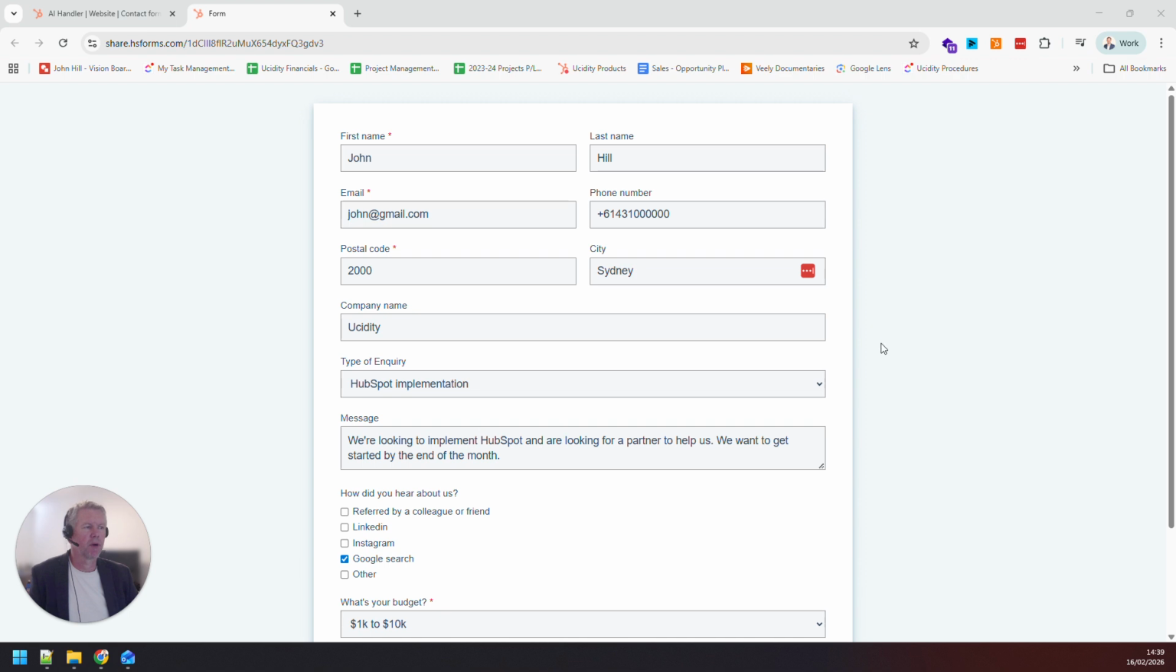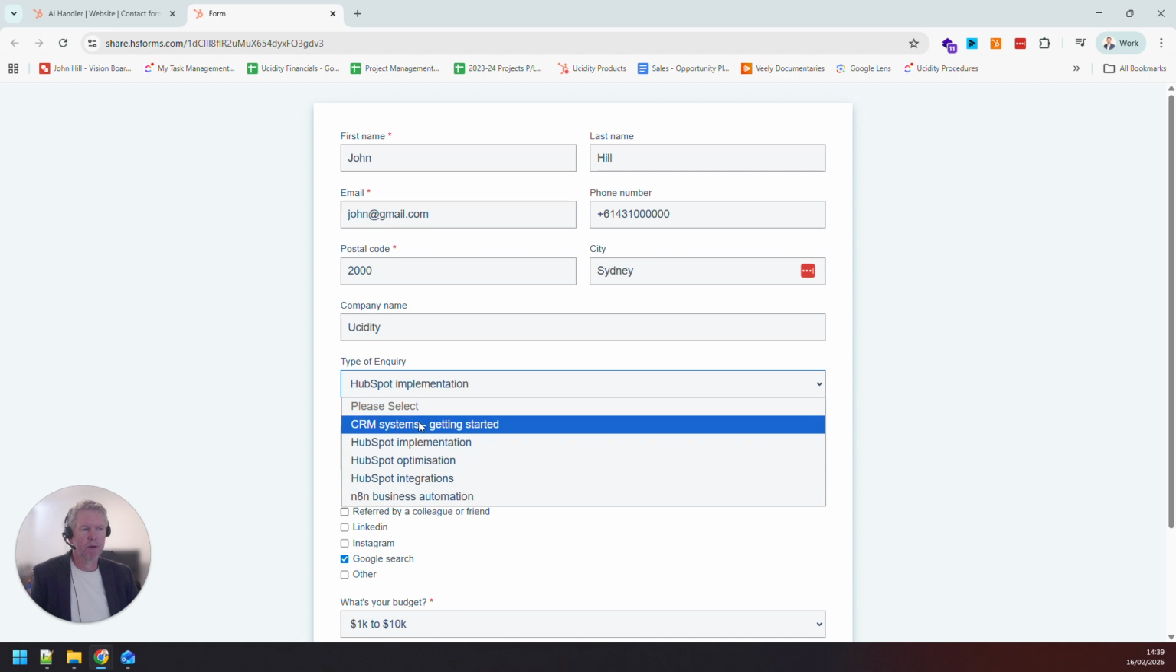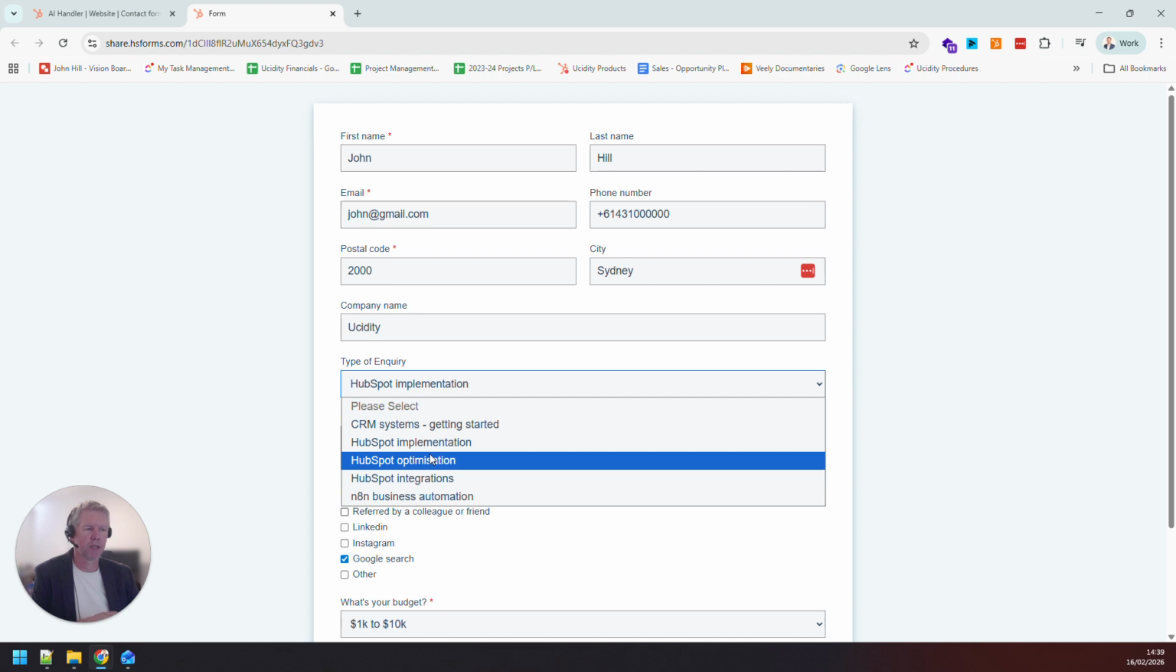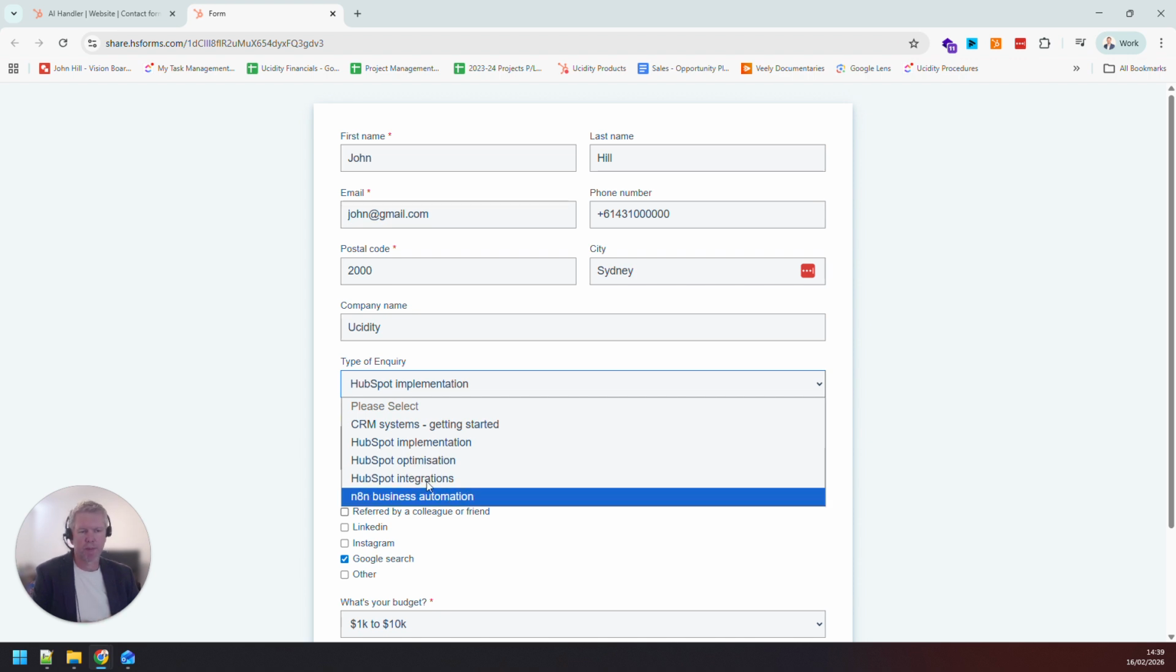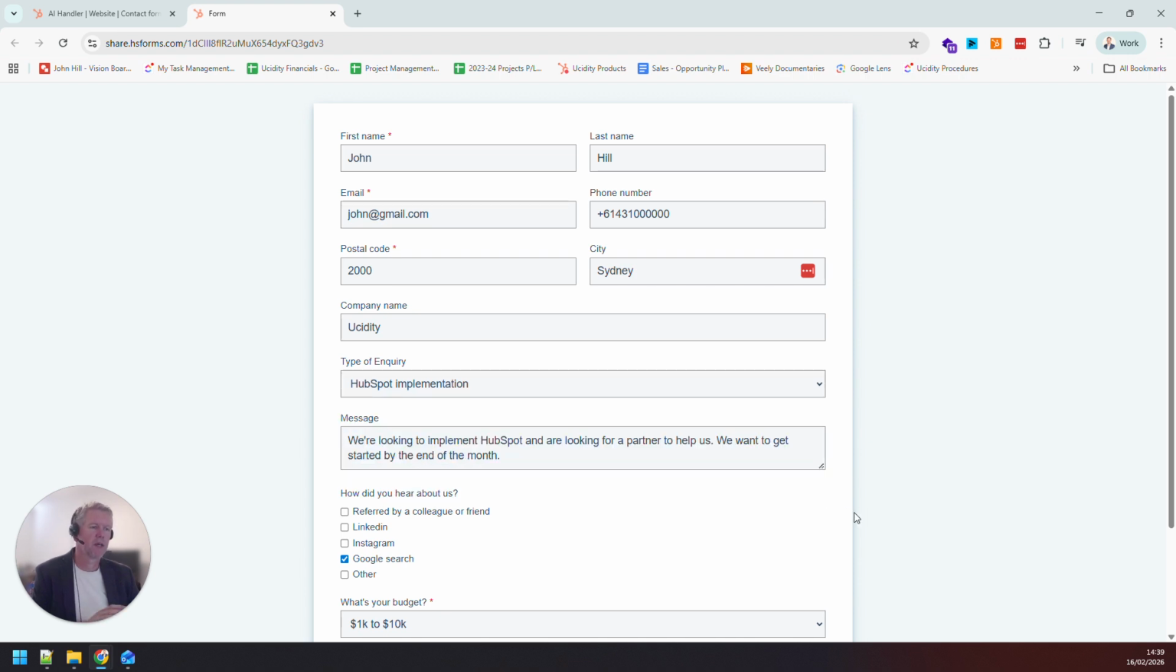So as an example, I've got my details here. I've got a drop down in the type of inquiry here. So whether it's just a broad CRM system, whether it's HubSpot implementation, optimization, or another part of what we do as our business. They then hit submit, and then an automated email will get sent to a contact with specific information based on what they requested. So if this is of interest to you, let's dive in and take a quick look.